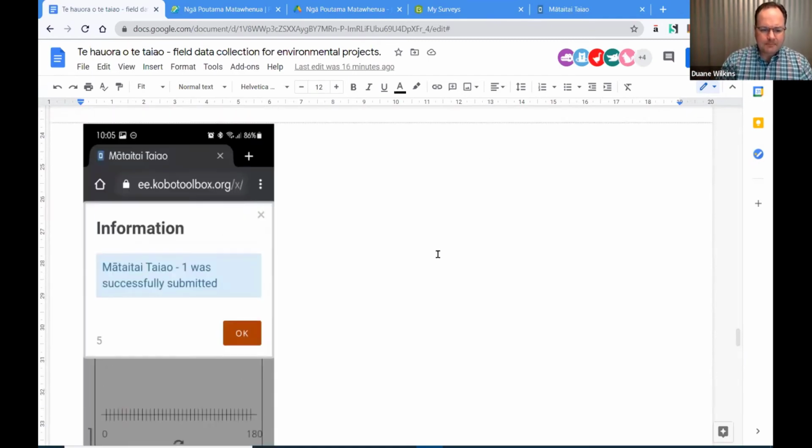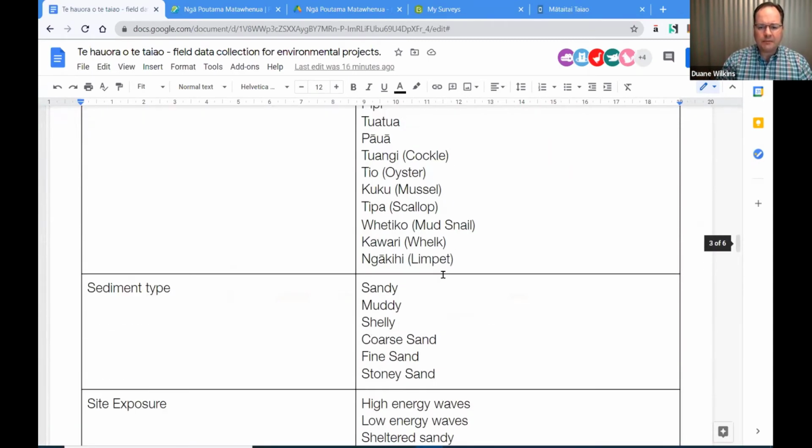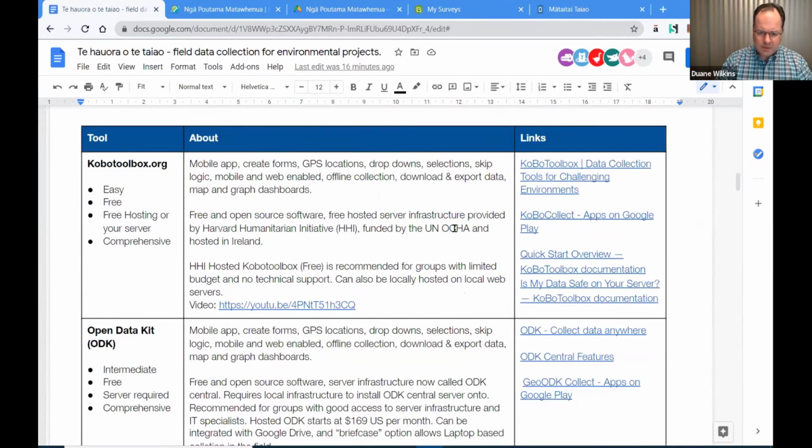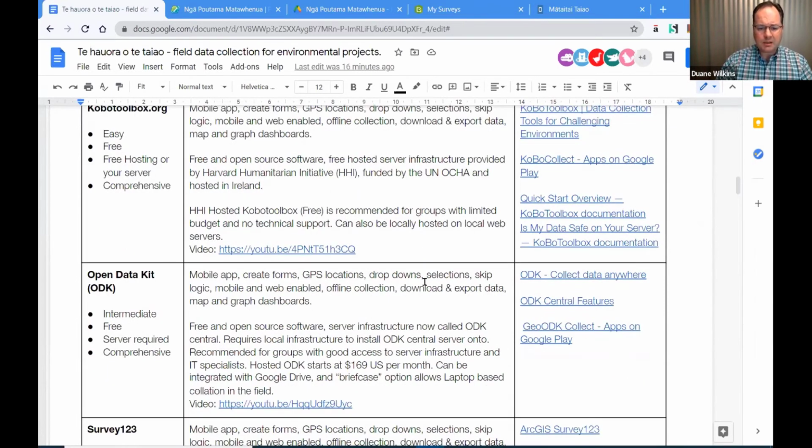Okay, so let's have a look at a few of these links in this table. I'm going to come back to KoboToolbox because that's the one I want to focus on today, because it's a really good representative tool. It's also free, which is a key aspect, and there's some really neat functionality in that one.